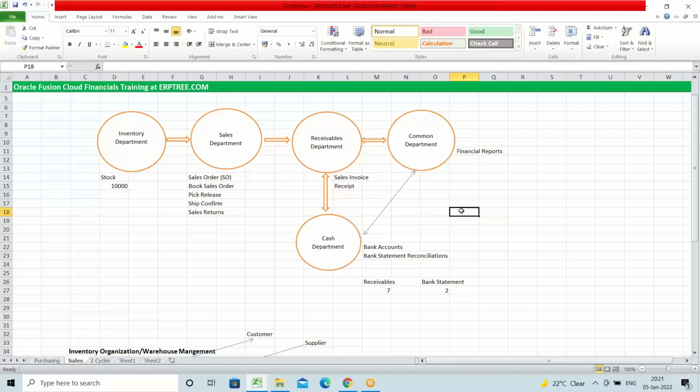Then finally, the sales department will pass the ship confirmation details to the receivables department. Based on the ship confirmation information, the receivables department will create the sales invoice in their books. Whenever they get the payment from the customer, they record it as a receipt. The receivables department will share the receipt information with the cash department to perform the bank statement reconciliation, and all these departments will share the data with the common department to prepare the financial reports.